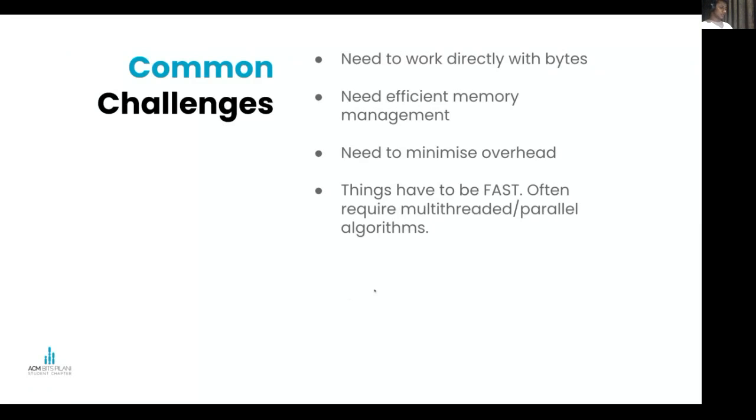Common challenges. So making my piece of system software, what kind of challenges will I encounter? First of all, unlike other programming, unlike stuff like front-end or back-end development, you'll probably be dealing with bytes of data. A byte is basically a series of zeros and ones.